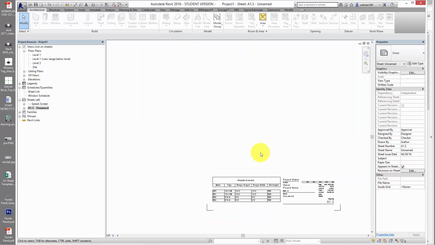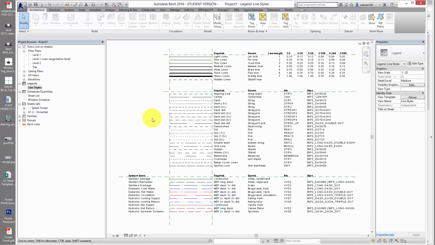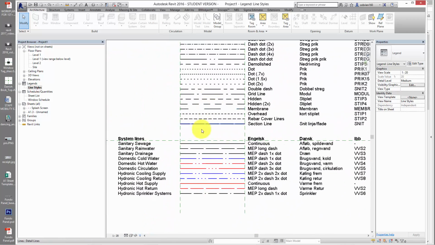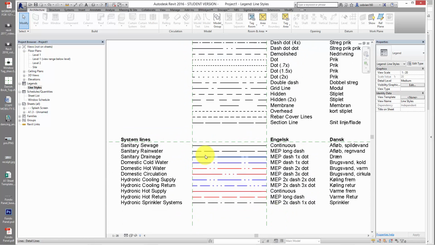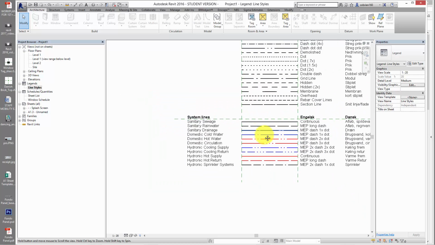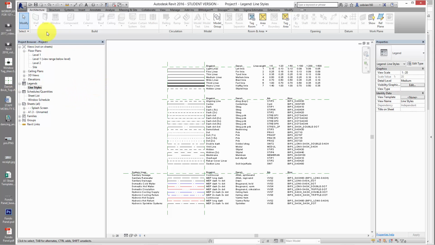So now we just have to have some drawings of the windows. And there's a nice little tool in Revit to do that, which is called Legends. If I open up Legends, it's automatically loaded to show the different line styles that are in the project, if you're using the Dan.edu template in any case. What line styles you use for sanitary, sewage and drainage and domestic hot and cold water and so forth. Those are all automatically loaded in the Dan.edu template.